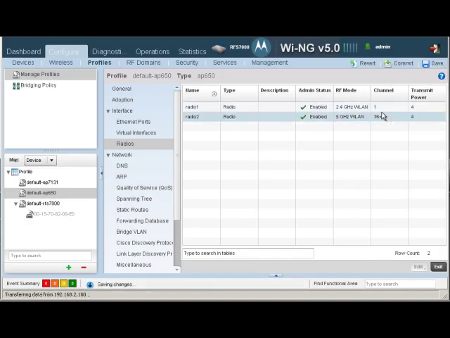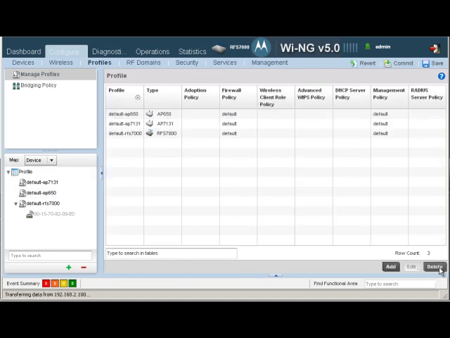As you can see, we've successfully changed the channel and power. The radio 1, the 2.4 gig, has not been set for channel bonding just because we have limited channels in the 2.4 gig RF. And in the 5 gig, we have used channel bonding since there are plenty of channels to play with. Let's exit out of there.